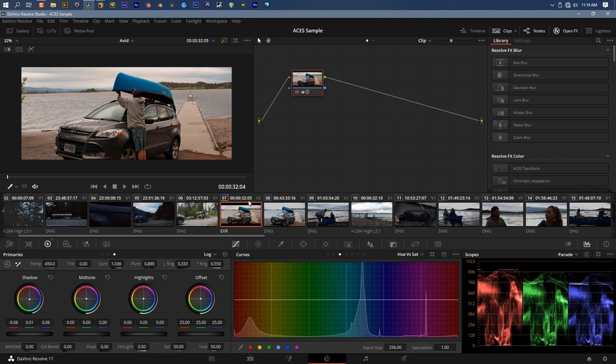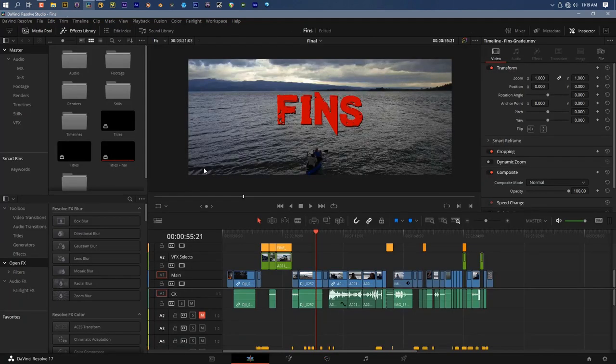All right, so let me jump over to my other timeline now that's all color graded and stuff like that. And I want to show you just a few more things as we get ready to export this out. This is the finished timeline for my short film. I've got all my sound work done down there. We'll talk about that in just a second.